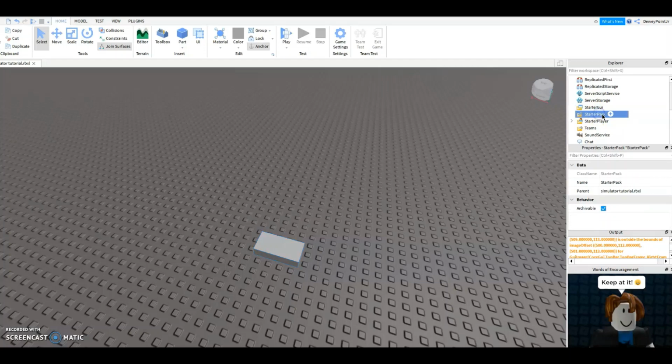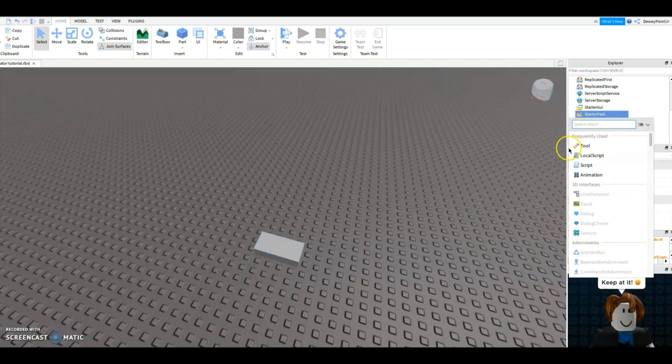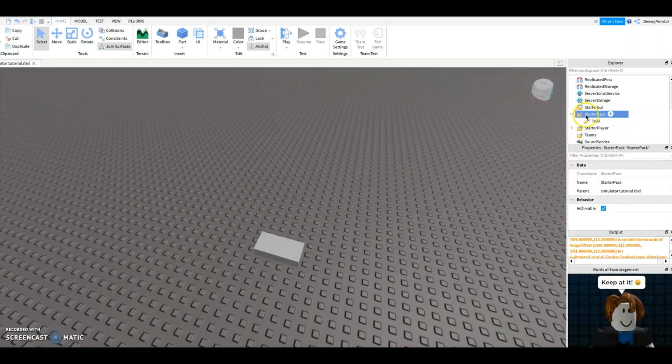Now we're going to click on starter pack, click on the plus, and type in tool, and click on it. So now we're going to change the tool tip to "click to get inventory". I put 2 dots, like that. Right, we can name this tool.